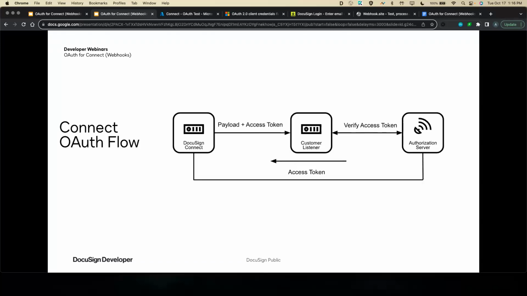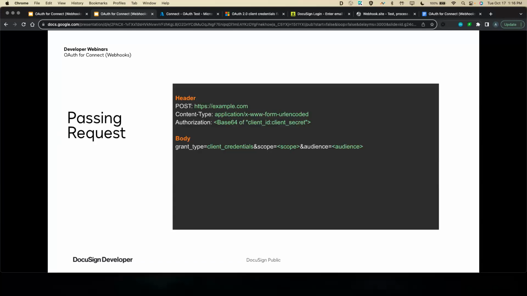So I want to focus on the part here where we're passing the request to your auth server. There are a lot of different ways to consume this payload. So I'm going to show you how we pass it, and I want to let you know how we pass it is not configurable. And what I mean by that is when we're passing those credentials to your auth server, we're going to post it to your auth server, and then we'll follow the generic content type that we have. And then we will do a base 64 authorization of your client ID, client secret. This is in the header. It will not go in the body. We don't have a mechanism for you to do that.